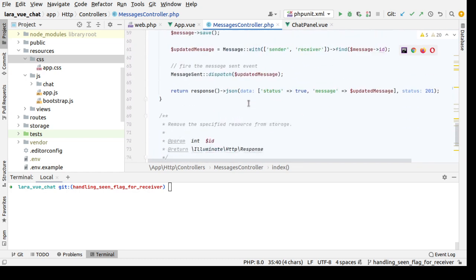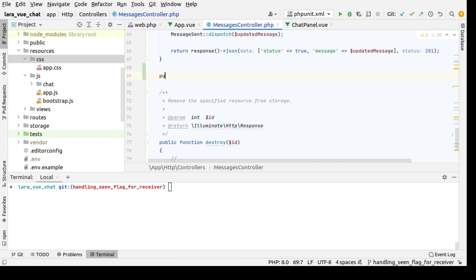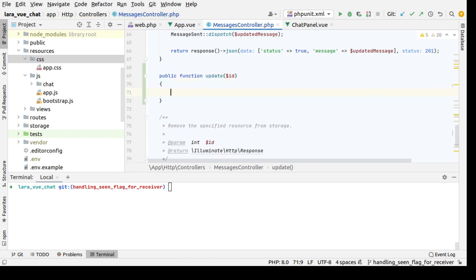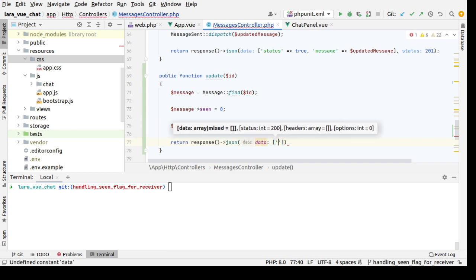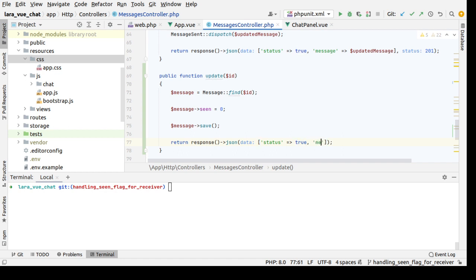for a specific message. So let's make a public function update that will take the ID of the message. Here we can do message find ID, then message seen equals 1, the message save, then return response JSON data status true. Okay.